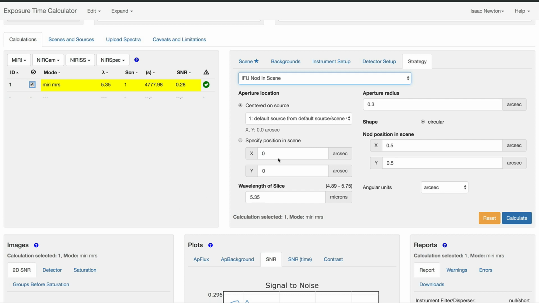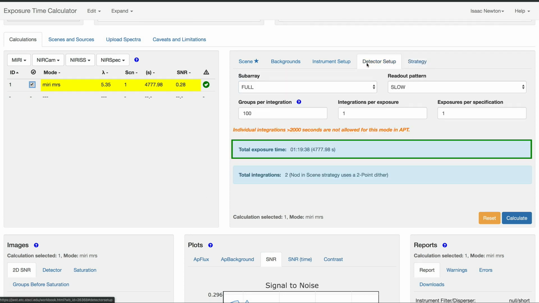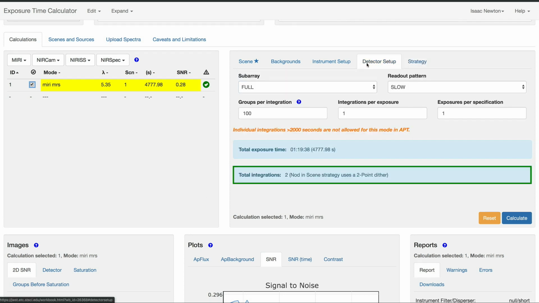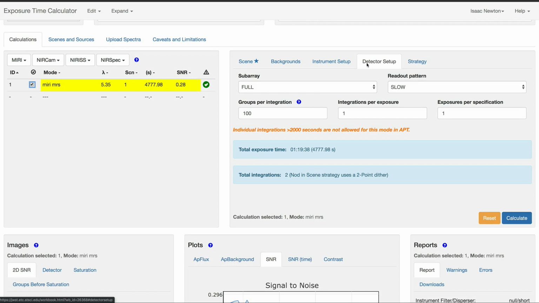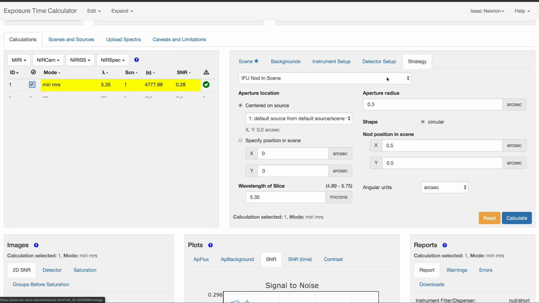If we look at the Detector Setup tab, we see that the total exposure time has been calculated for two integrations, even though only one was specified. This is because the signal-to-noise ratio is being calculated at both positions, so the total time is double the time specified by the calculation parameters. Now let's go back to the Strategy tab and instead select the IFU nod off scene strategy.